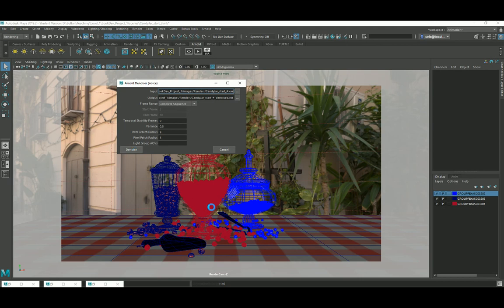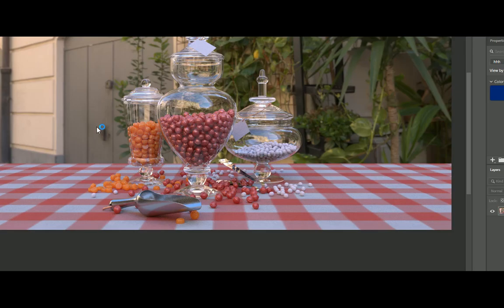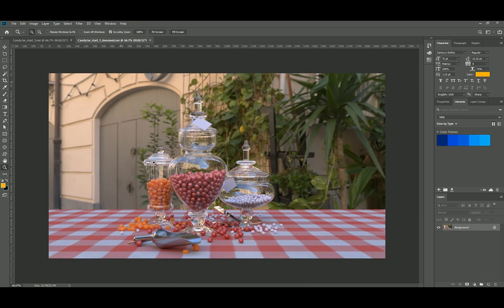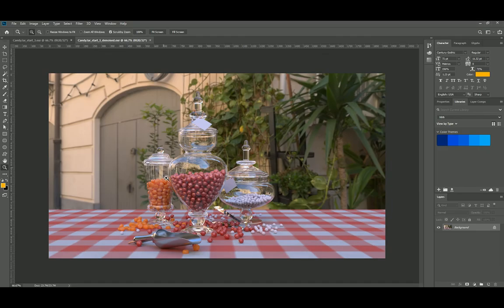I think it's done. Let me just check. What I'll do, I'll just pause it in here and come back to it. So yes, it's done. So let me just click on it. As you can see, the denoised version has got a denoised suffix, and now we're going to compare it.